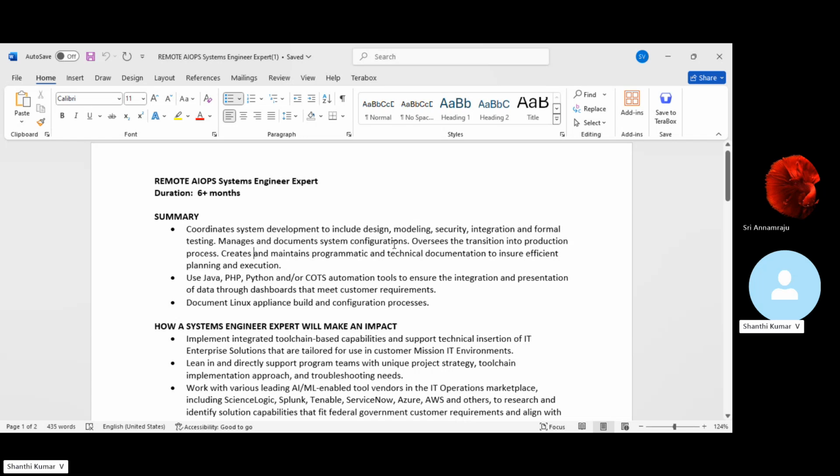Then manages document system configurations. Obviously, you have GitOps, such kind of sites are there you are using for your personal things also. But earlier you used extensively this document version control in your past experiences.